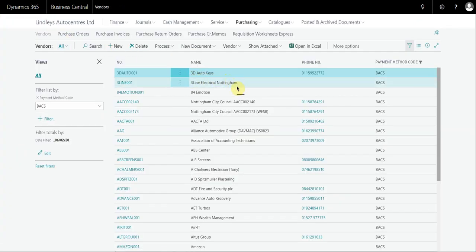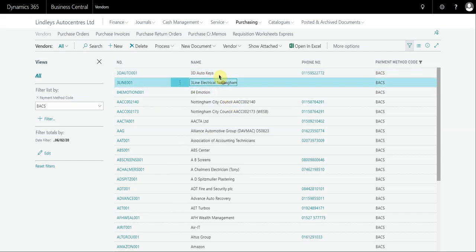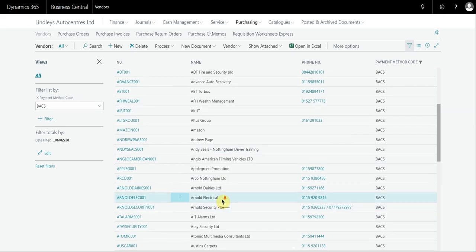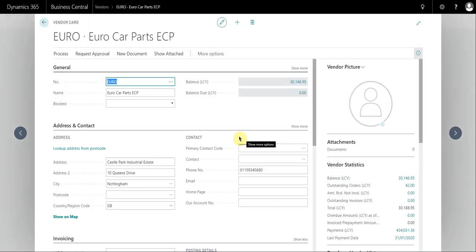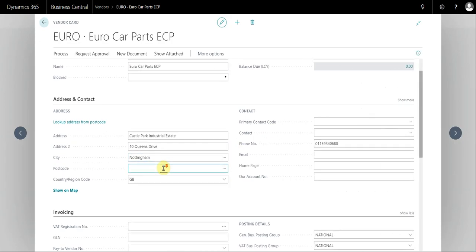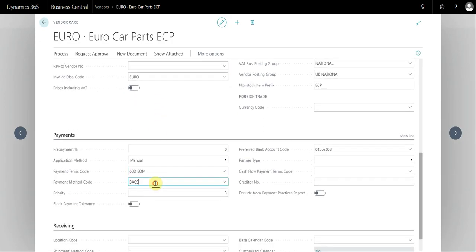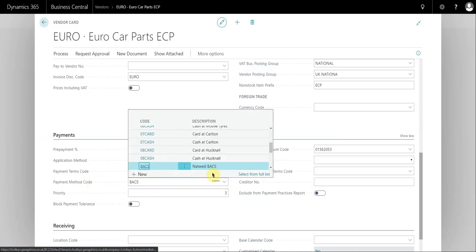So to set this up, there are a couple of things that you need to do. I'm going to just open any of these cards, for example. So let's take Euro. If we scroll down, you can see here, now this is the key. This payment method code is set to BACS. Now, to do this, you will need to create a new payment method code. Don't use any of the pre-existing ones, and I'll explain why now.